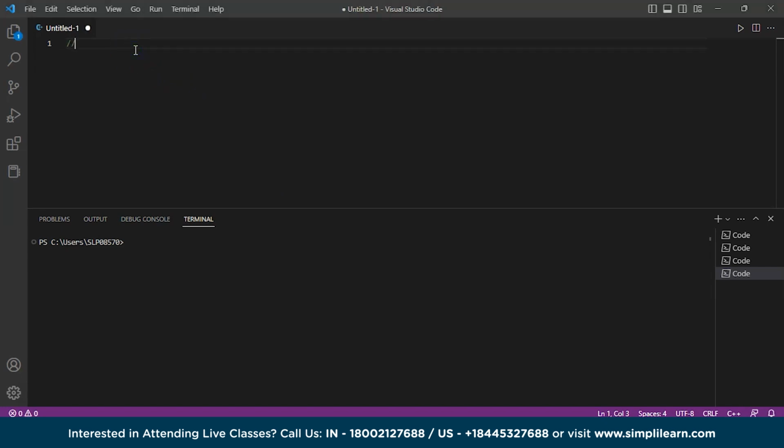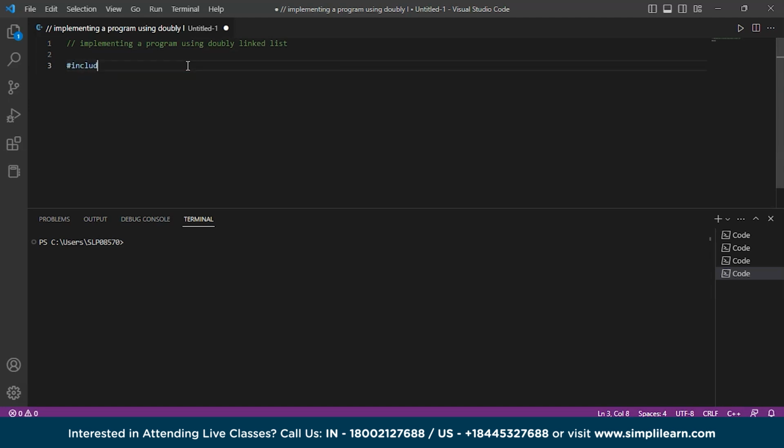So the first program will be implementing a program using a doubly linked list. Alright, so mention the header files: #include <iostream>, using namespace std. So firstly we have to define the node structure, right? So I'm using the struct keyword and I'm specifying a node here.